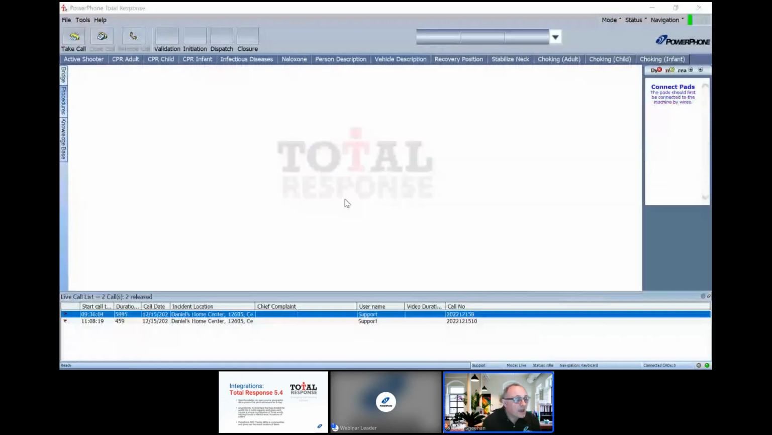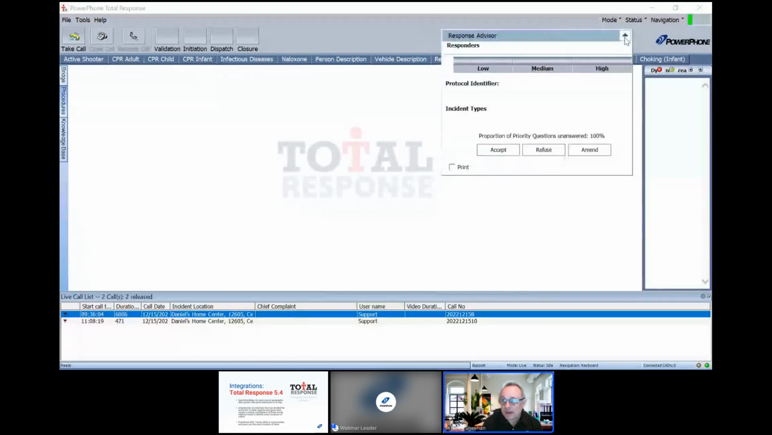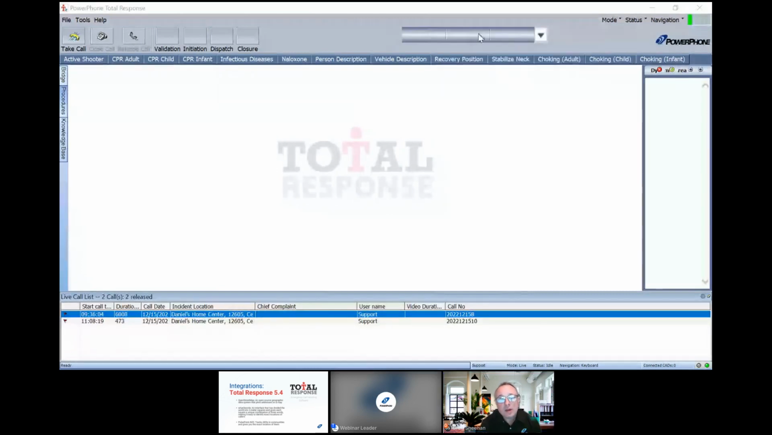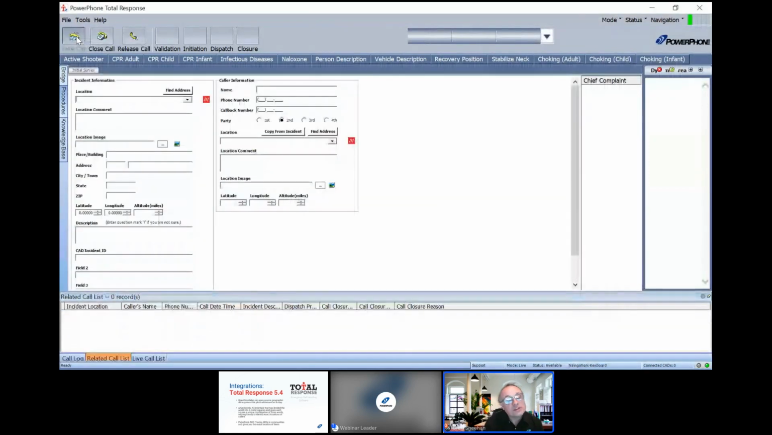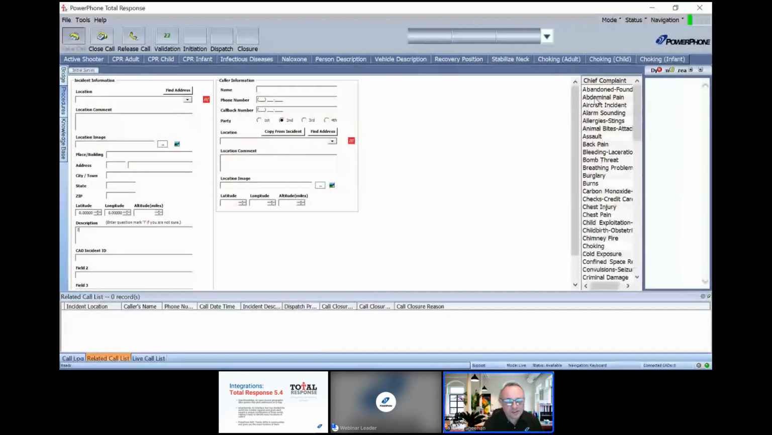So looking again at some of the enhancements we have in our call handler in general, we talked very briefly about the response advisor enhancements. So we've made it larger and we've made it stand out more. We've also added a feature that brings alerts in the response advisor into better focus for users. So I'm just going to start up an abdominal pain protocol to demonstrate.